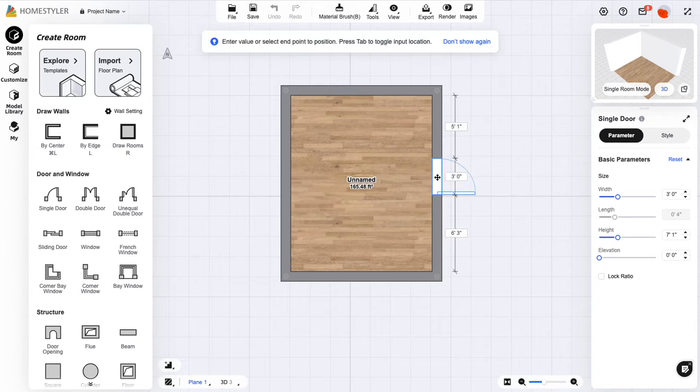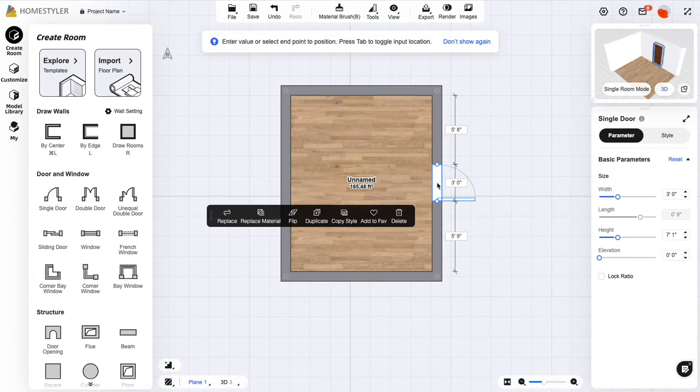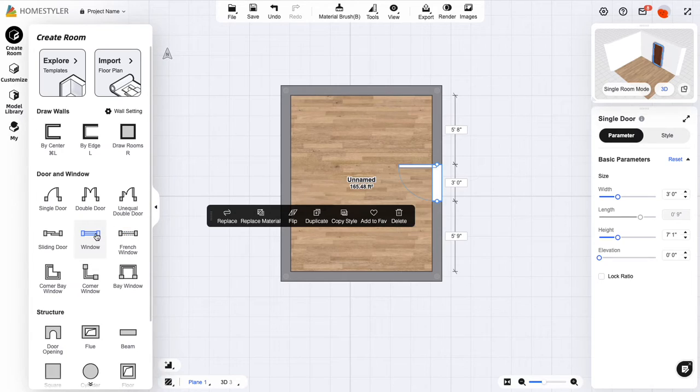As you can see, as I'm moving, it'll give you a guide as to where you're placing it in the room. If you want to change the swing of the door so that it opens in or opens on the other side, all you have to do is use this flip button right here. If you keep clicking, you'll get different options. I'm going to pretend that the door opens this way. And then I'm going to go and grab a couple of windows to put in there too.